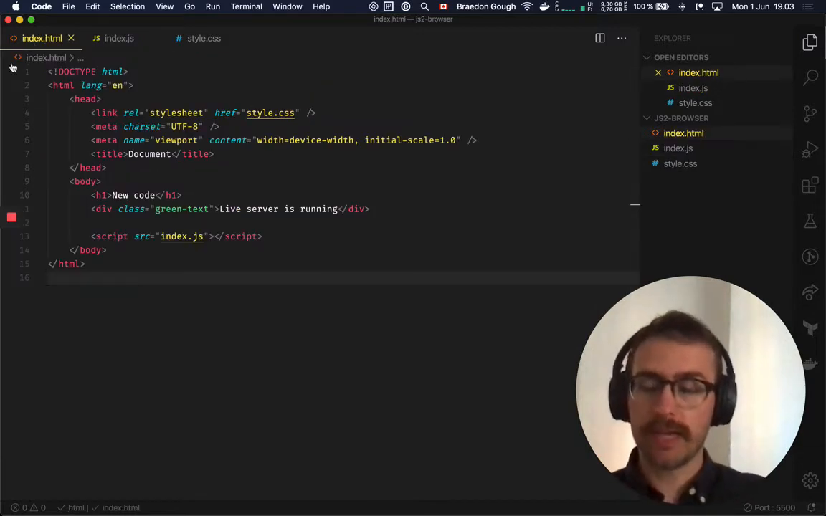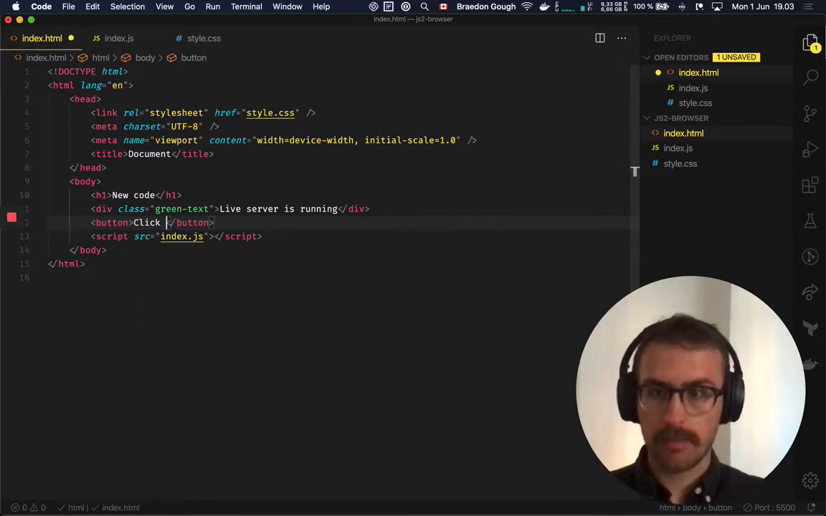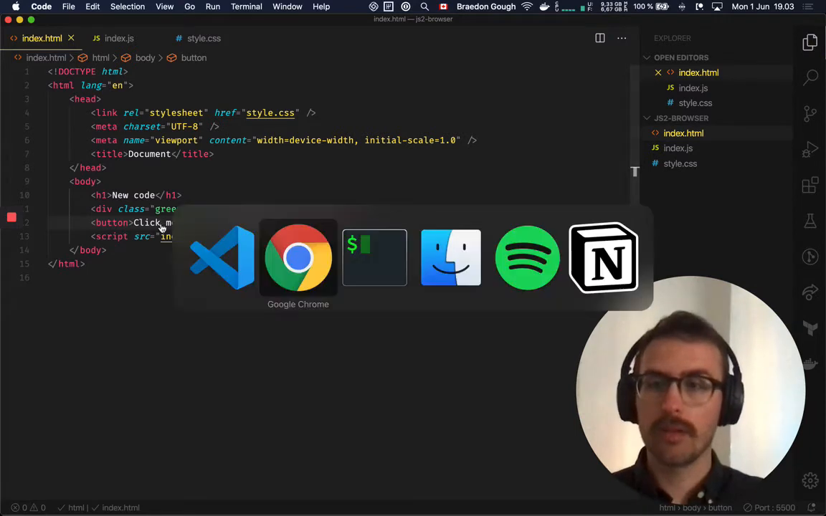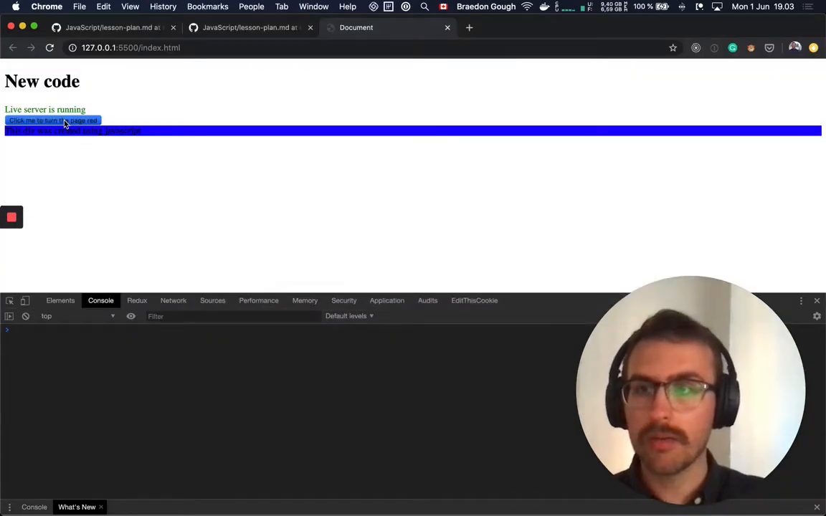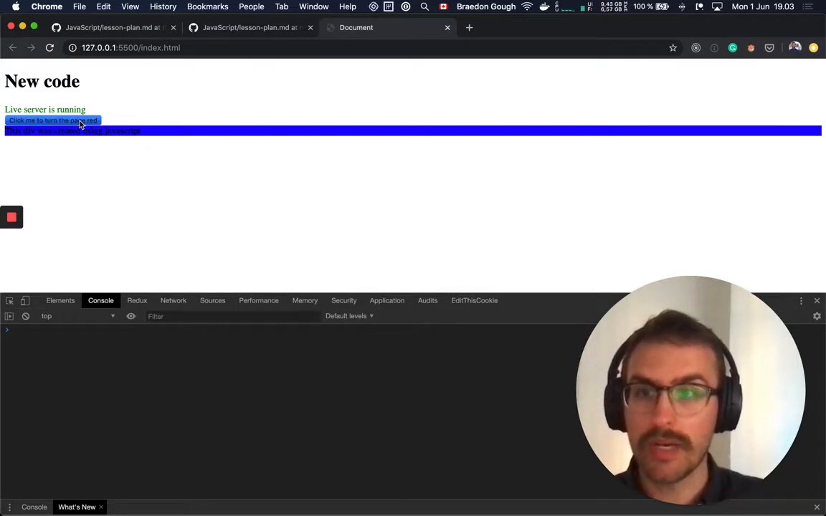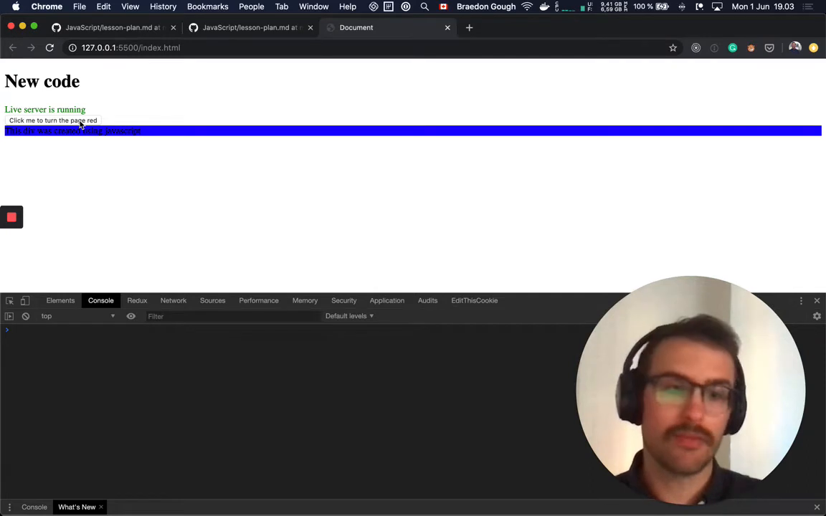So if I go back to my inner HTML file here, I'm going to add a button. I'm going to call it "click me to turn the page red." So if we go back to our document here, we've got a button, but it doesn't do anything at the moment. But how would we listen for that button? How would we want to get access to that button?